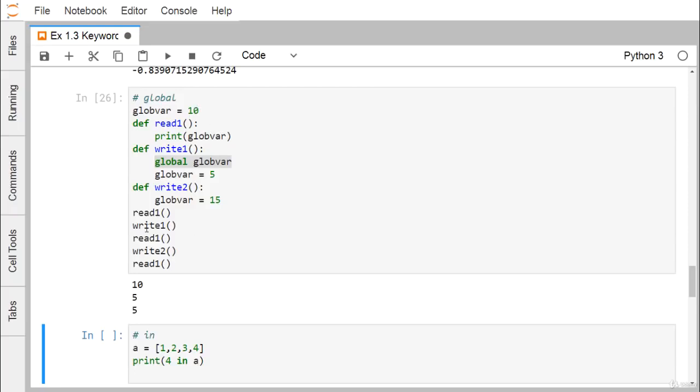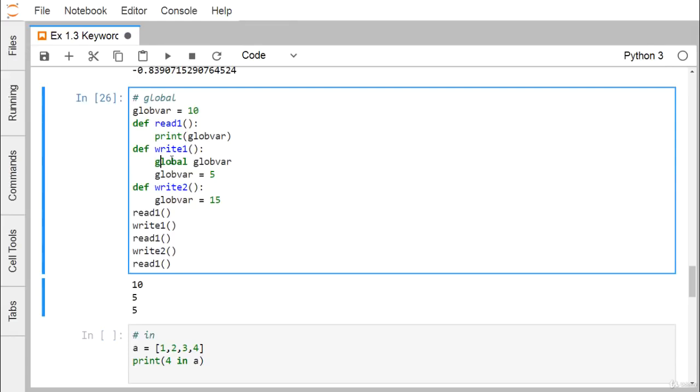Now it has called the write one function. Write one function will define this global var as a variable here within this write, and this global keyword is actually indicating that this global var is not a new variable, but the same variable which is there as a global variable. So we are doing the update onto that. Next the read one function is getting executed. When you are printing this global var, we are not getting this 10, but we are getting this updated value, that is 5 here.